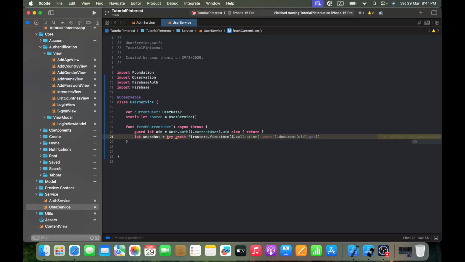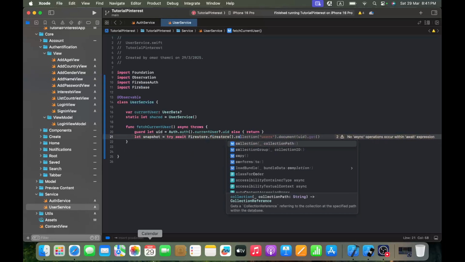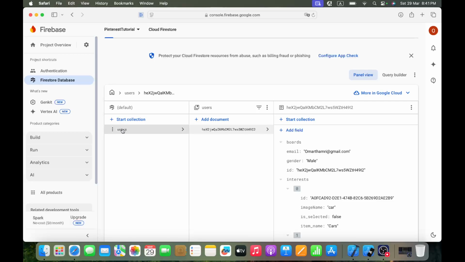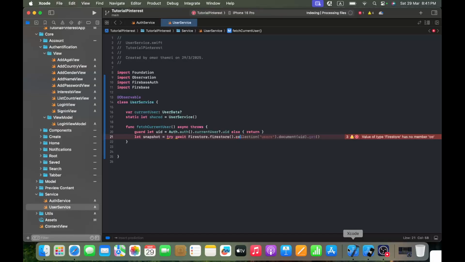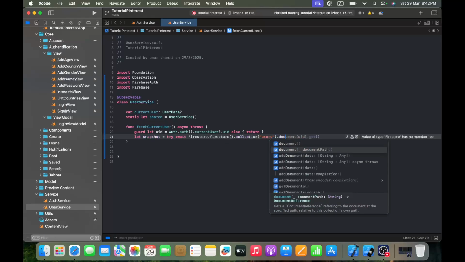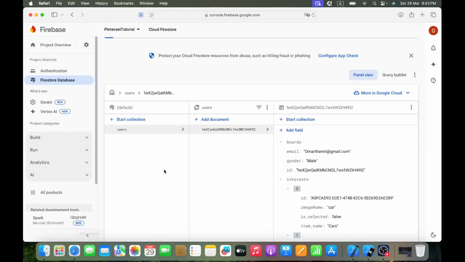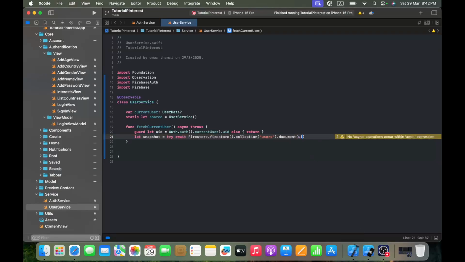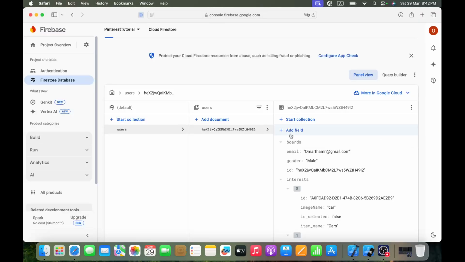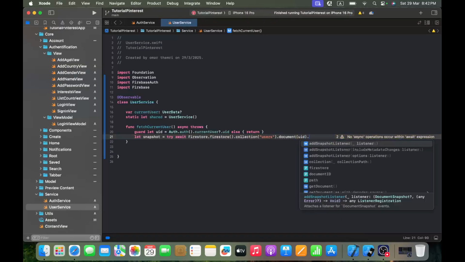So Firestore.firestore().collection, and in this case, as you can see, our collection is called users. So collection("users"), then .document. I will write the path, and as you can see, for the document I got the user ID, so I give it the user ID. And then, as you can see, that's where I got the document, so I will do .getDocument.